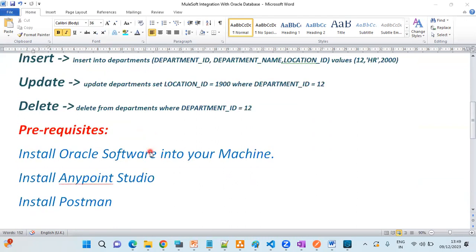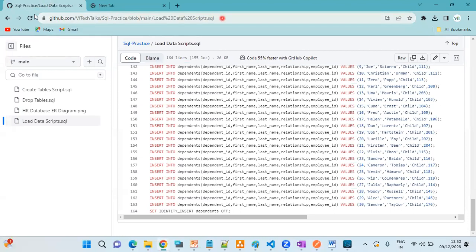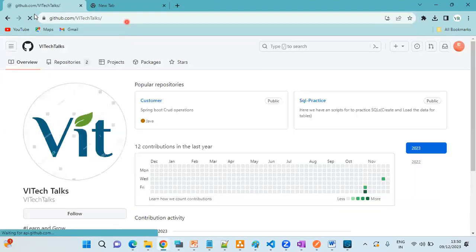So what are the prerequisites to perform these operations? First, we need to install Oracle software on your machine. Next, we need to install Anypoint Studio on your machine. Next thing is to install Postman. These are the three softwares. It's mandatory. In order to load data or create the tables, this is my GitHub link. I'll give it to you in the description. Don't worry about that.